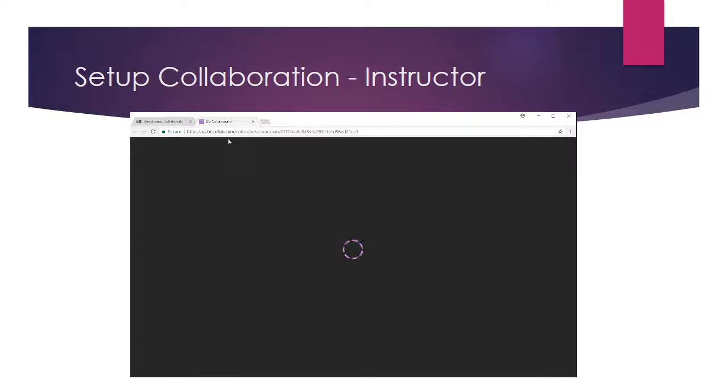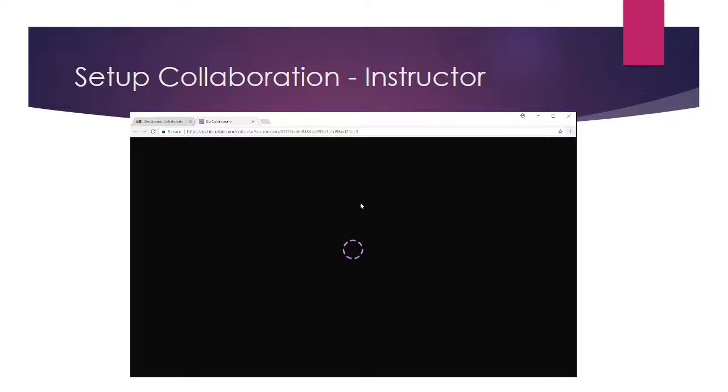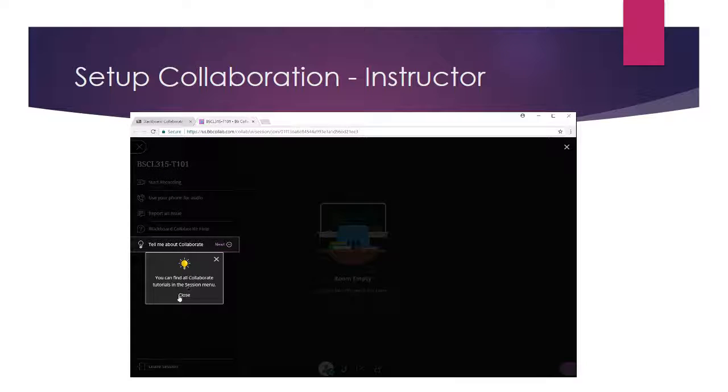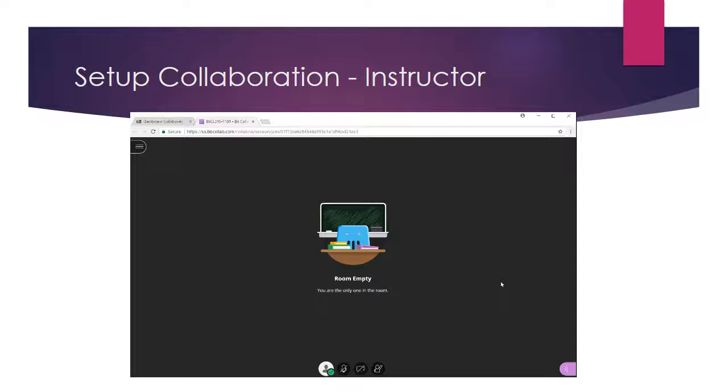As you can see, when you launch the session, it opens a new tab. This will be your Collaborate classroom. Now, in our classroom, we're going to be the only student or person in the room. You see, we're joining the session as me. So here is your classroom in Collaborate.